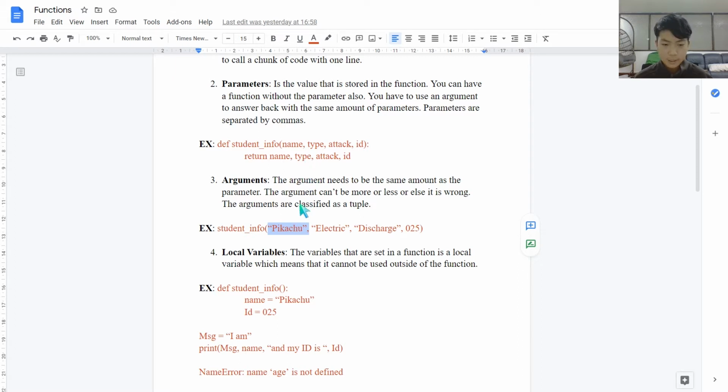And as you can see, here it is. Name is Pikachu, type is electric, attack is discharge, and ID is 25. So yeah, that is parameters. As you can see, this one is a string, and this one is an integer. So you can set your parameters however you like.